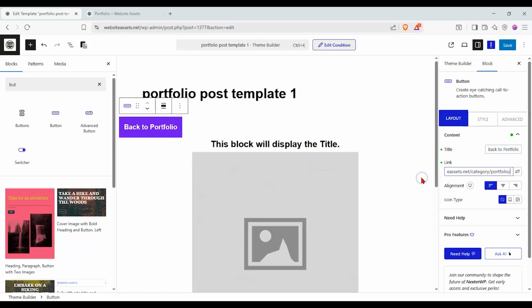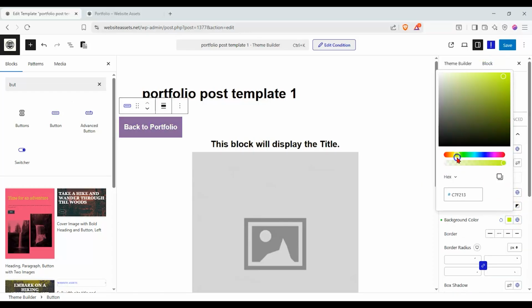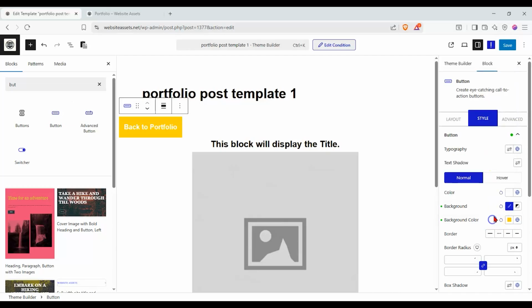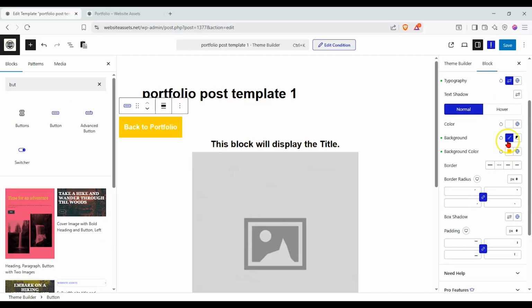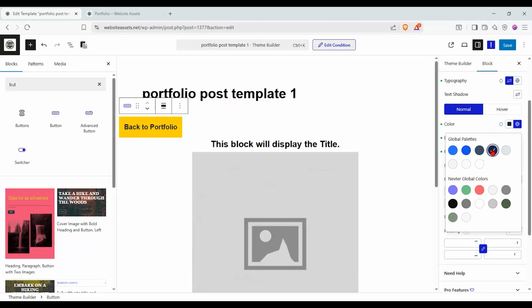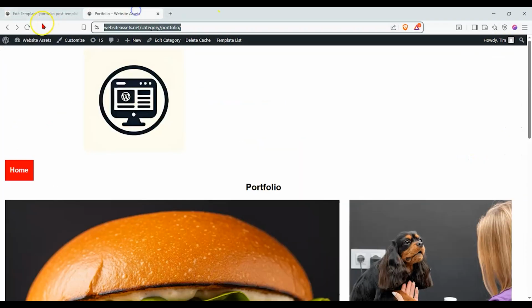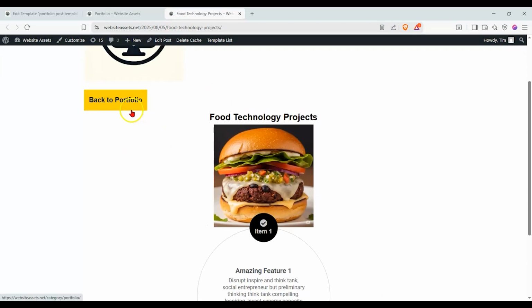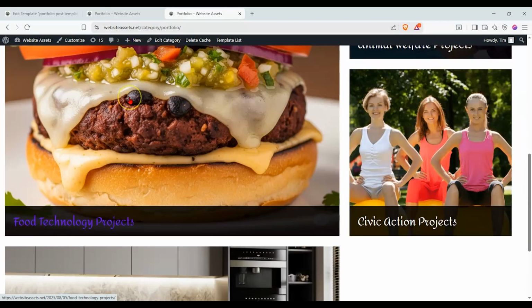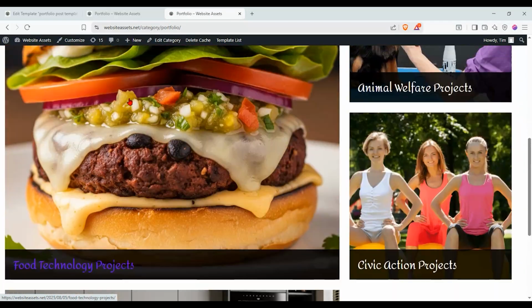And then let's put this here, category portfolio, and let's change the style back to, let's make it yellow this time, yellow, and we'll make our text color dark blue. Save that. Let's click on one of our archive items, post items, and you can see that we can go back to our portfolio and it's going to take us back to our portfolio area. Okay, excellent.